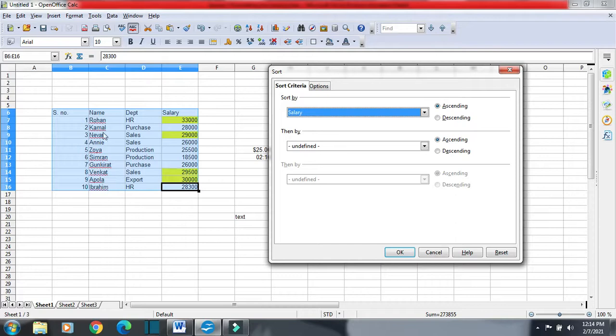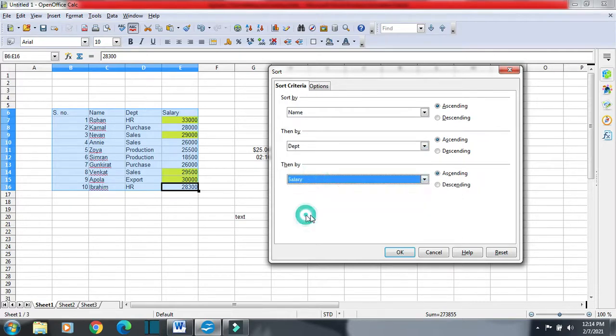Okay, so you will arrange all of these with name. So I have selected name. So first we will have Annie, then Apollo, like this. All of these will get arranged. Then I want to arrange by, suppose, department, and then I want to arrange by salary.